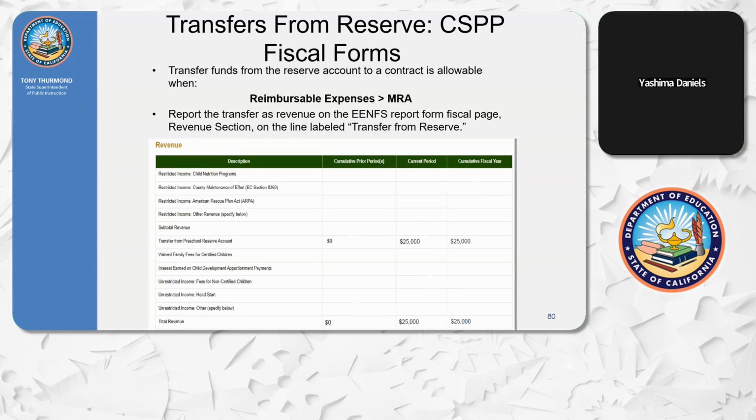It's important to note that agencies must report the transfer as revenue on your June reports in the revenue section. The amount reported on your enrollment, fiscal, and attendance report must match the amount reported on the reserve account activity report, again, which is due with your June report. In this example, the agency is using $25,000 from the reserve account to cover the excess expenses, which we can see reported on the line, transfer from preschool reserve account there on the screen, and $25,000 reflected in the current period.